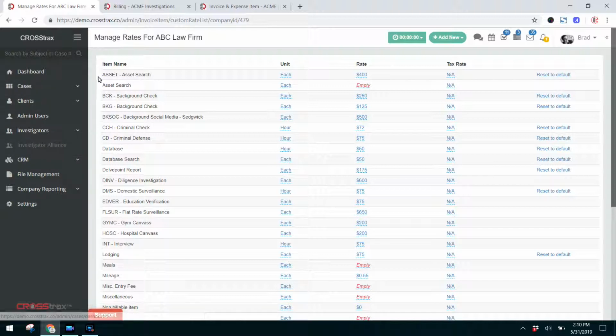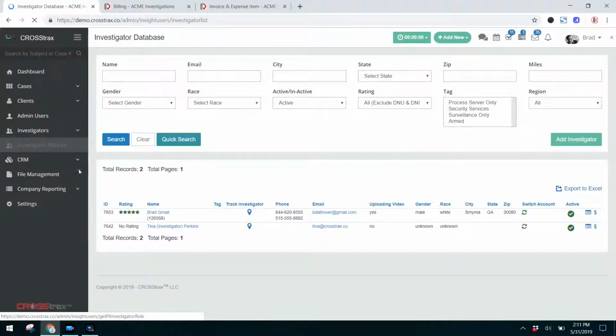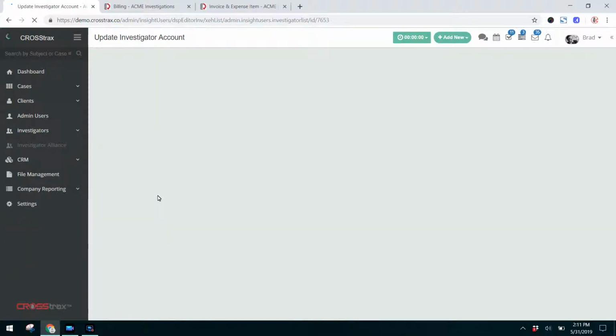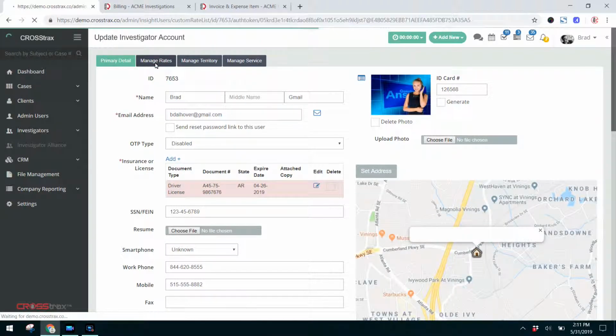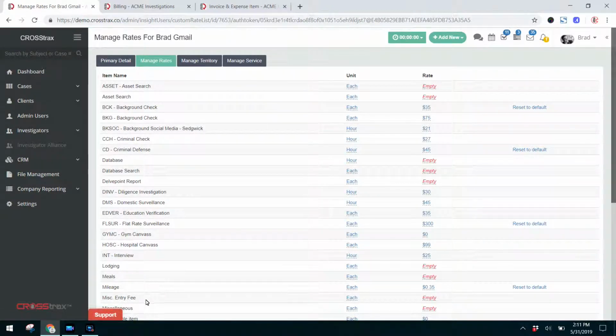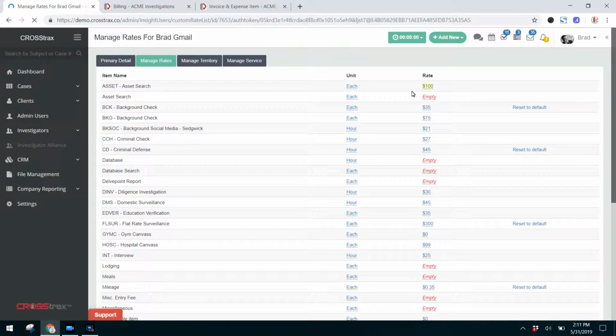Same thing applies to an investigator, and what we'll do is we'll do the same and we'll work off of this asset search. So I'm going to go to the investigators list, click on Investigators and then List in the left navigation bar. I'm going to click on the investigator's profile. That's going to open up all the information about that particular investigator. The second tab here at the top is Manage Rates. That's going to bring us to the screen again with a list of all of our invoice and expense items. With this one, this asset search here at the top, I currently don't have a rate for investigators in my list. So this particular investigator, I'm going to give him $100 per asset search, and now that'll be his rate.